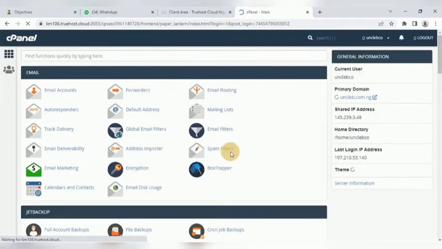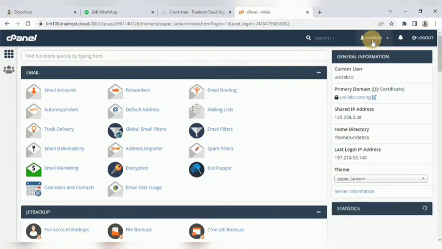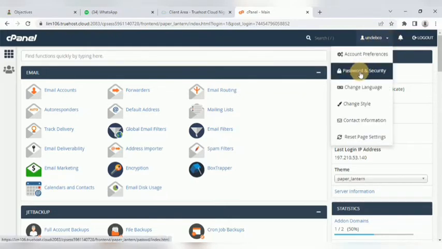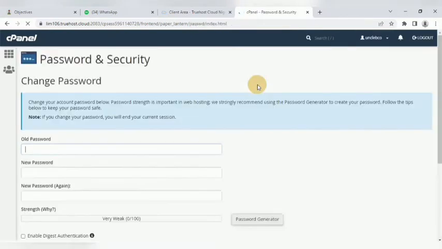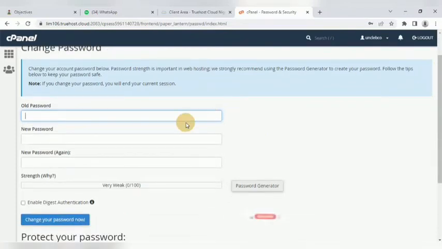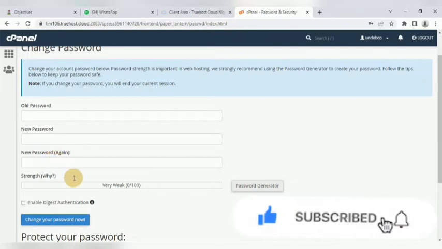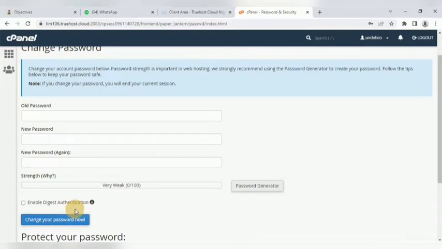To change the Cpanel password, go over to the place where you have your username at the top, as you can see here. Click on it and then click on Password and Security. Then you'll be asked to type in your old password here. Type in your old password, then enter a new password here, and then of course you do what? Change your password. So let's go ahead and do that.